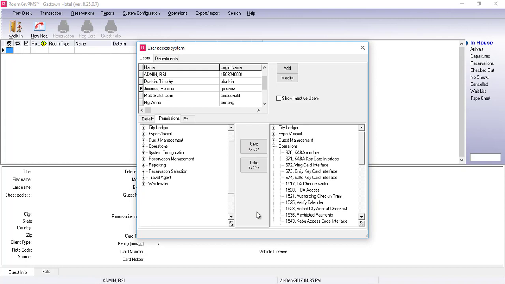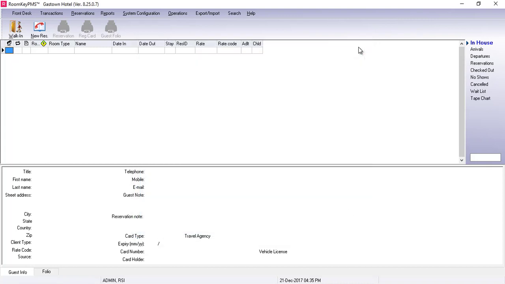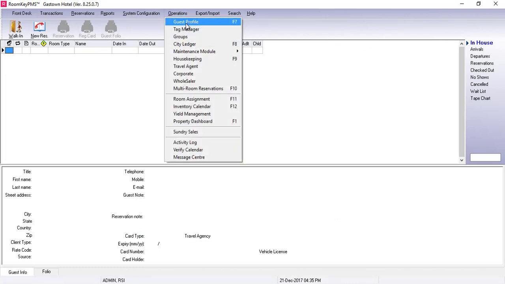To ensure that a permission is applied, a user must log out of RoomKeyPMS and log back in to the system. Once a user has that permission, they can access the module by selecting Operations at the top of the screen and selecting Guest Profile. A user may also select F7 on their keyboard as a shortcut key.